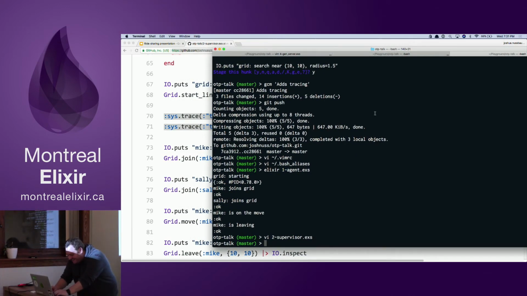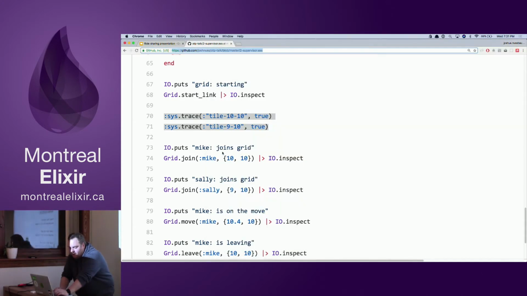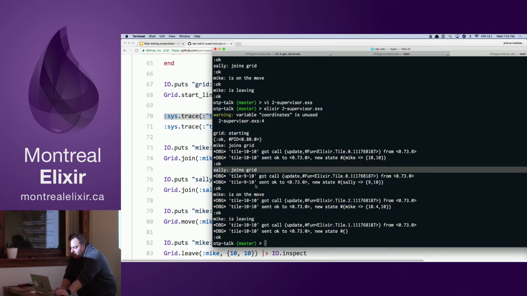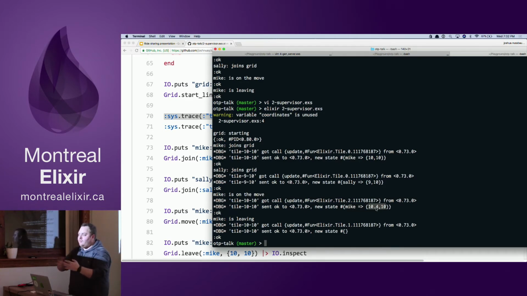All right, so let's run this guy. Let's see what happens. Okay, so you see these DBG messages? That's the trace thing that I showed you. By putting a trace on the process, we're now seeing every message that's getting sent to it. So we see that when we join the grid, this specific tile got notified, and it has state. Now this is its new state. Mike is at 1010. Then Sally joins the grid. Sally comes in, she's in tile 910. Then Mike moves. So now you see Mike's state updates. He's now at 10.10.4. So basically the grid is a routing component, routing you to specific tiles.